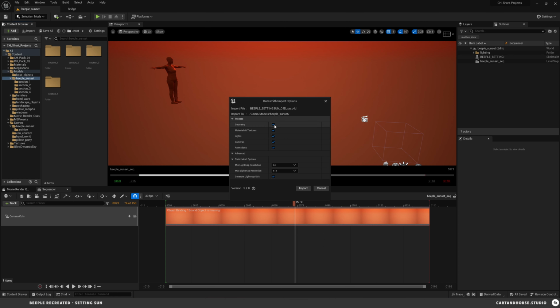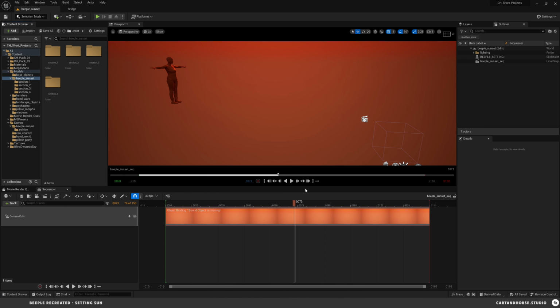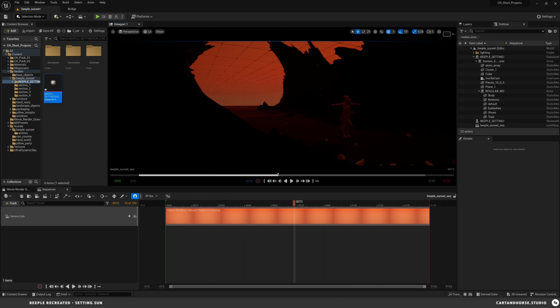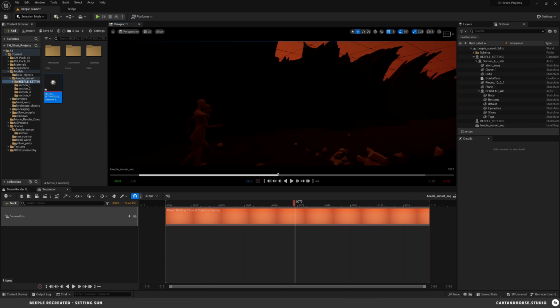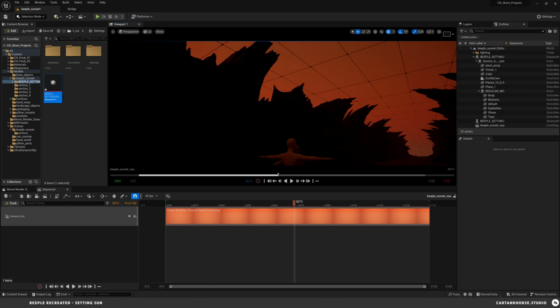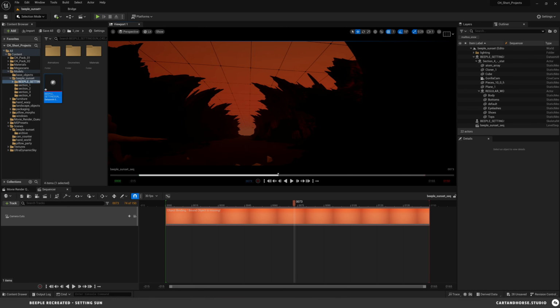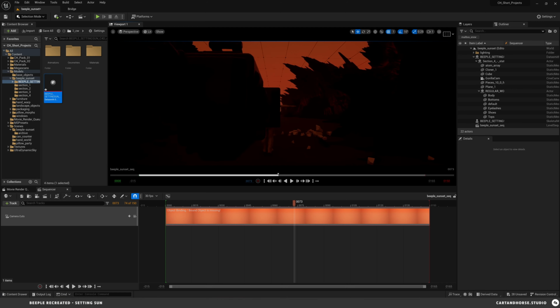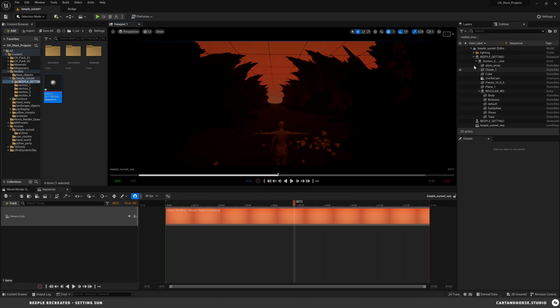And we want to make sure that we're importing everything. You can turn some of these off, especially if you're re-importing the file and you don't want to update certain things, but we're just going to do this. All right, so it looks like this imported correctly. So I'm going to quickly adjust our scene and get this set up a little bit more so we can see better.